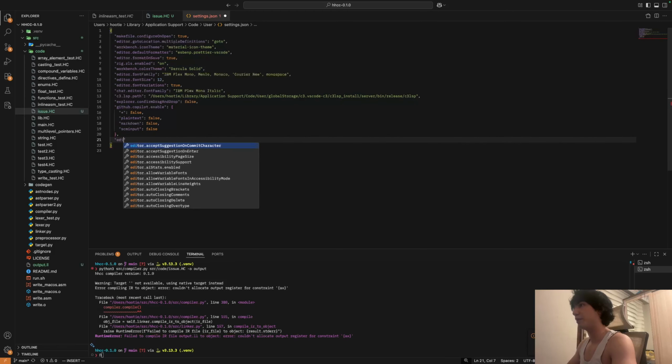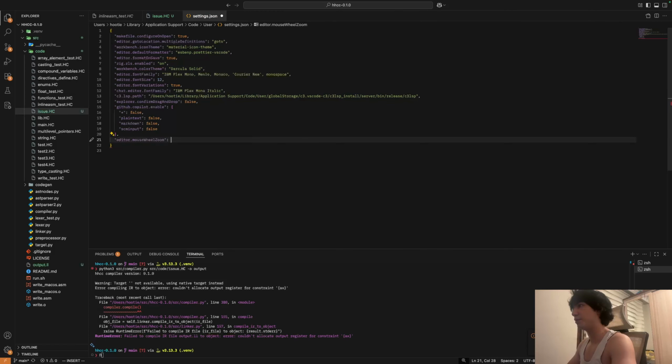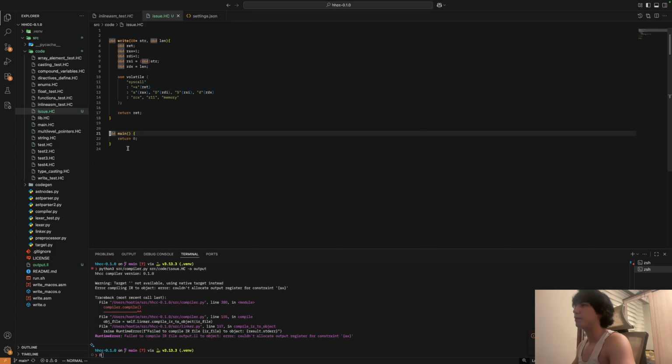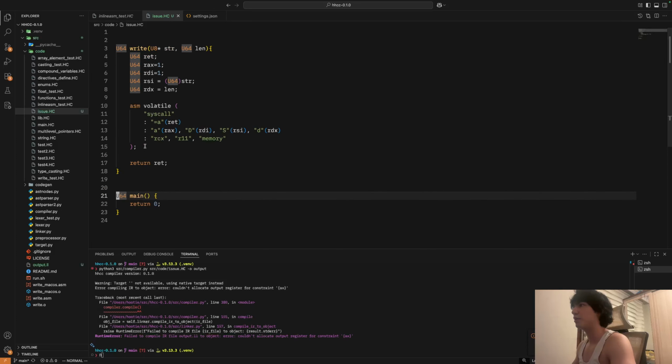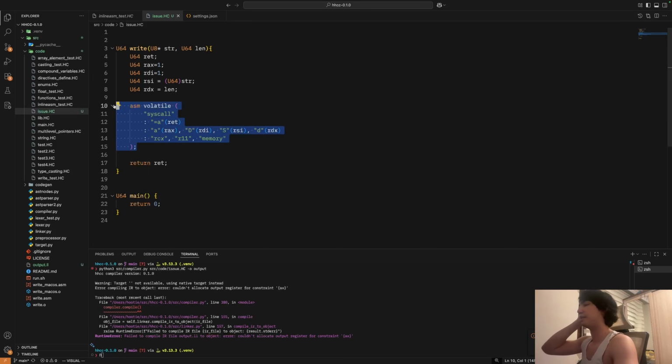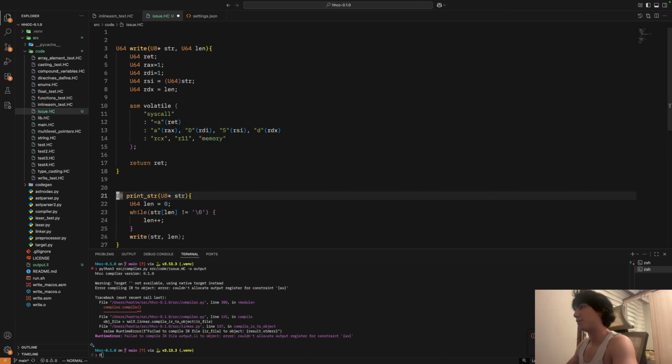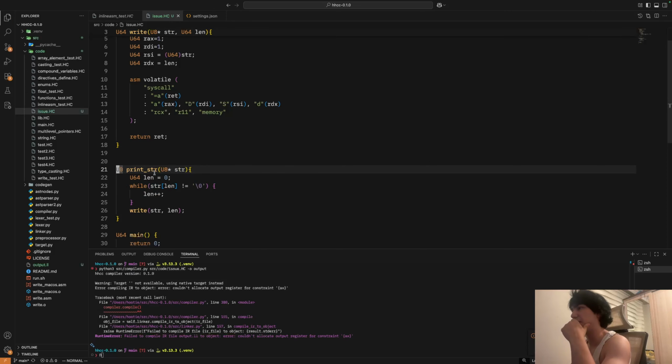I don't like the macOS editor, and editor.mouseWheelZoom is true, but I gotta use it because this has a microphone. If I zoom a little bit, this is the x86, not the ARM, which we are on macOS M3. So we gotta change it to ARM, but it actually works. So let's bring back the printstr function.